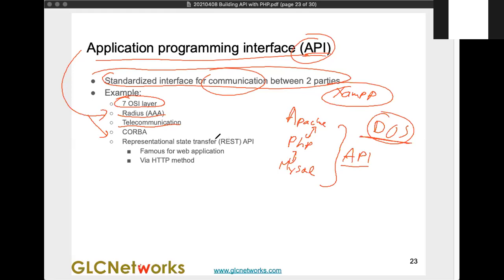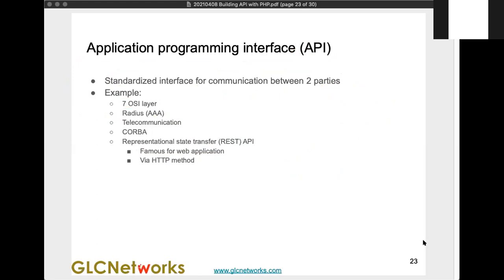In web development and also mobile development, the API that is very famous is REST API, representational state transfer. To be honest, I'm not good at acronyms, so sometimes I often make mistakes between, for example, SMTP and SNMP and things like that. So the API we are talking about is the REST API. It's very famous, and this API works through the HTTP method. They don't invent a new protocol, they just use the current one.